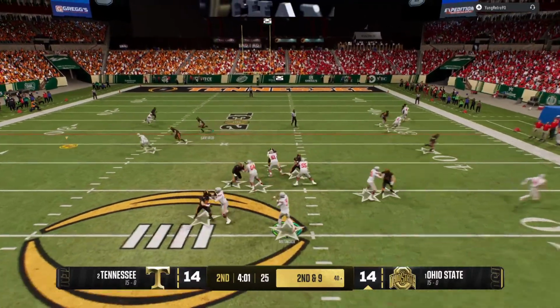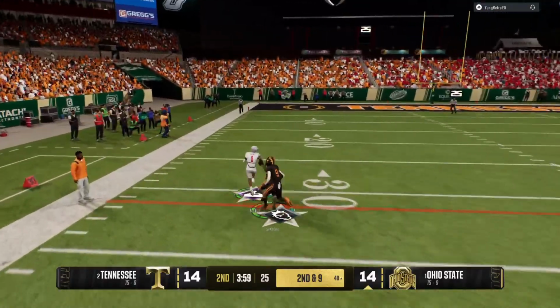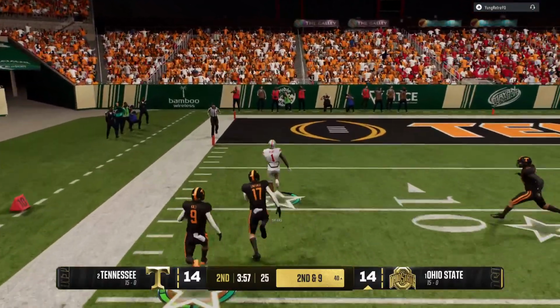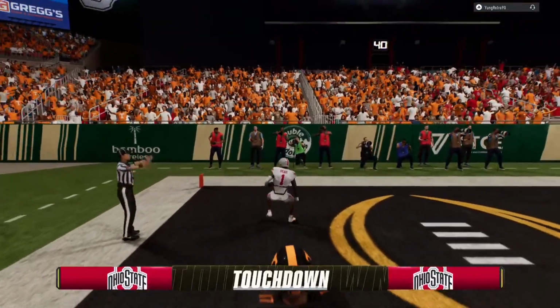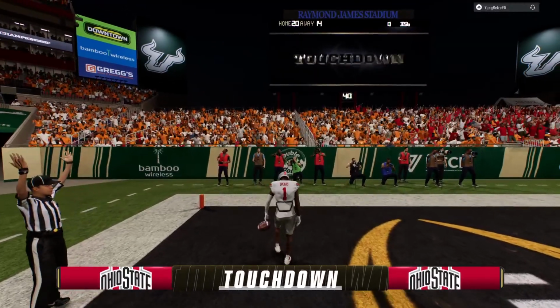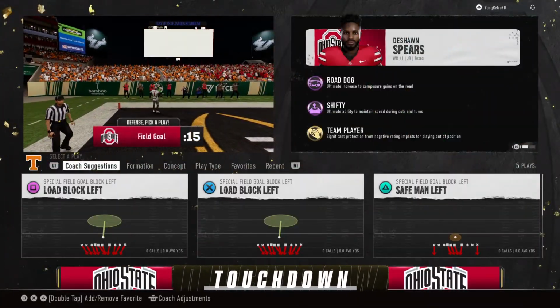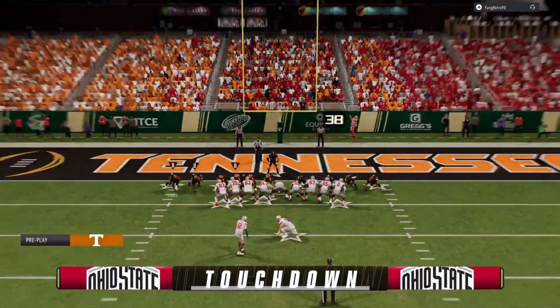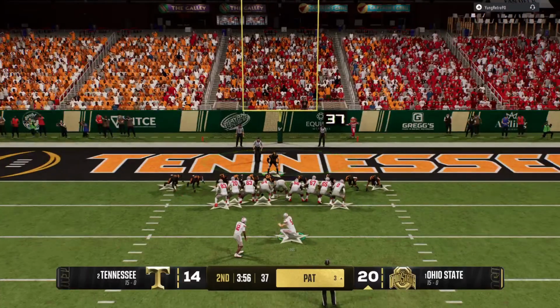Here's the snap. Quarterback drops back. Receiver makes the catch. Oh, and he's in the clear now. It's a foot race. They're not going to get him. He's in. Touchdown, Buckeyes. Simple throw, all the yards after the catch.